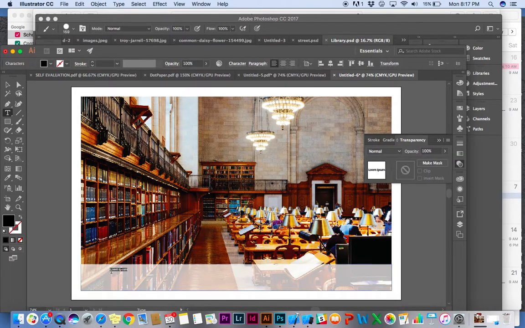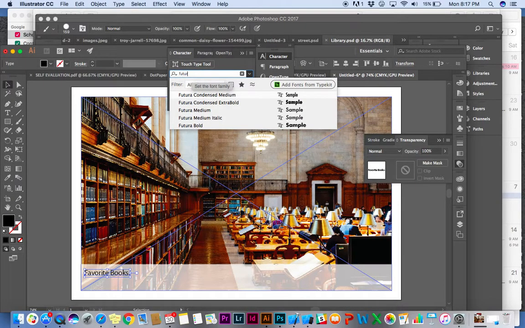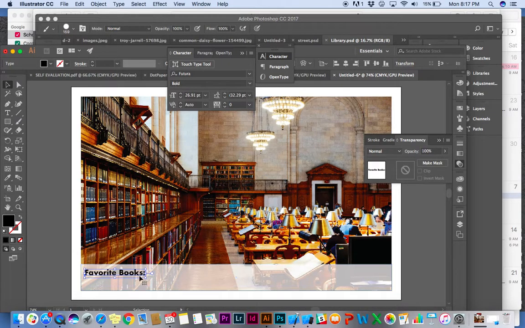So if my title of this was favorite books, this is going to be the location of our word bank. Again, I'm just going to use Command T to find a font. I'm going to do Futura Bold. That's a go in favorite books, and then I can put a list of my favorite books that we're going to put into this.